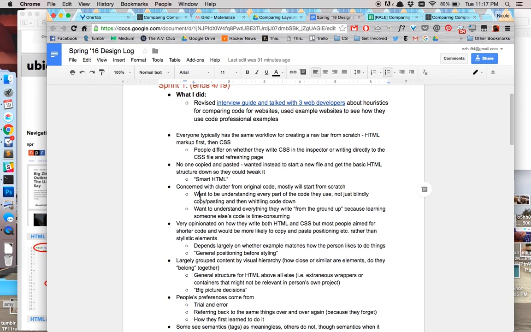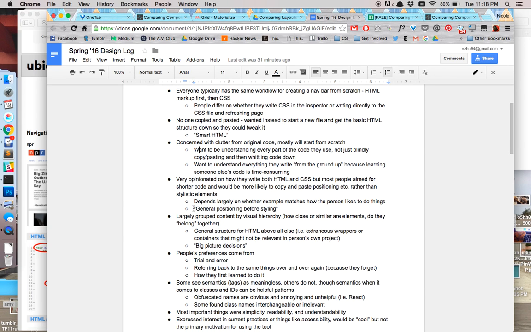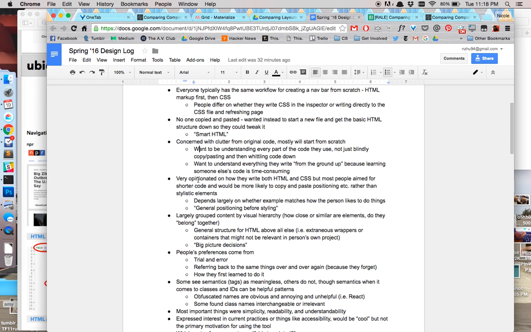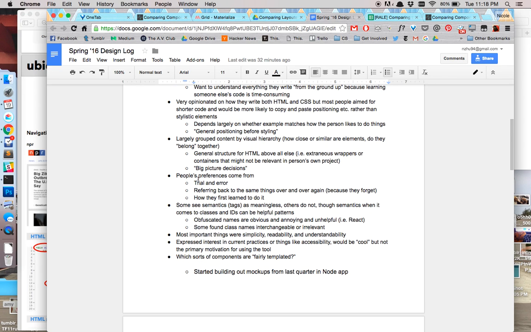And they're mostly concerned with the clutter that comes from adapting original code and making sure that it fits into their own projects a little bit more seamlessly. And of course, with front end development, people are pretty opinionated about how they write HTML and CSS, what sorts of things matter to them, if that's semantic tags, the names that you give classes and IDs. But in general, people cared more about big picture decisions, the general structure for HTML sort of above all else.